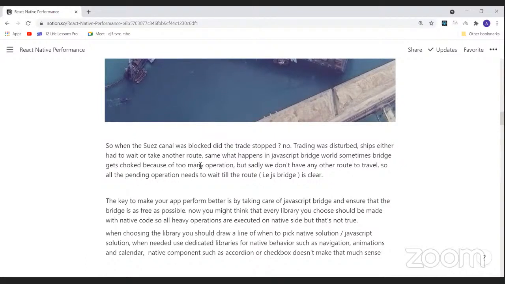Now you might think that every library you choose should be made with native code, so all heavy operations are executed on the native side, but that's not true. When choosing a library, you should draw a line on when to pick a native solution or a JavaScript-based solution. When needed, use dedicated libraries for native behavior, such as navigation, animation, and calendar. Native components such as accordion or checkbox don't make that much sense.